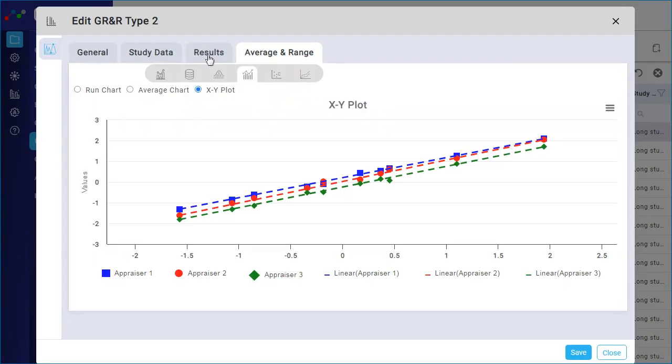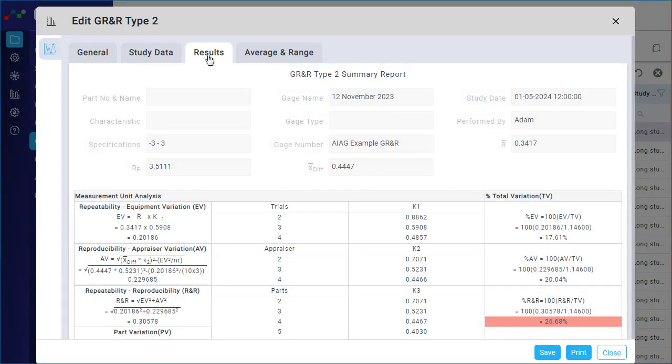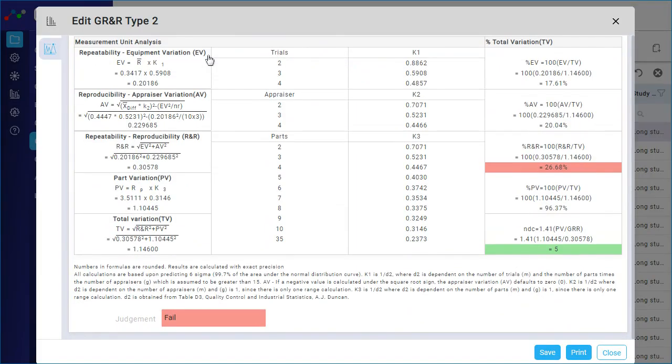The result page offers you the summary, and in the screen you see the GR&R is too high, and therefore the study fails. Because criteria are different per industry, or even per reference used, Datalyzer offers an option to select your own criteria for acceptance or failure.